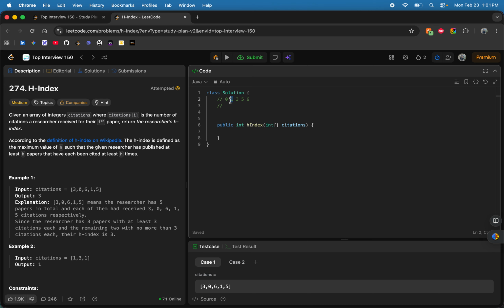Now this citation is greater than the remaining papers. So that means if the H-index is 1, does the researcher have at least one paper with at least one citation? Yes, definitely. So therefore 1 can be a possible H-index. Now come to 3. Are there at least 3 papers where each paper has at least 3 citations? Yes, so therefore 3 can also be a possible value.